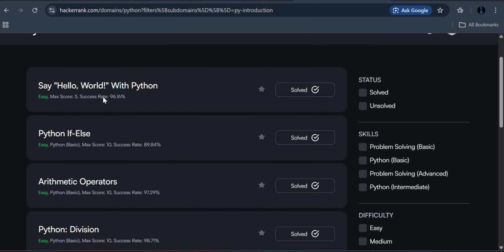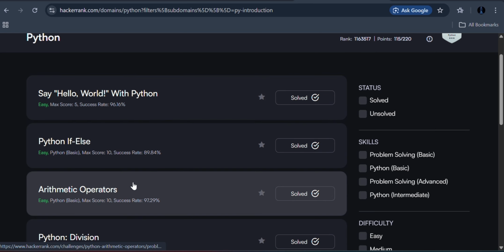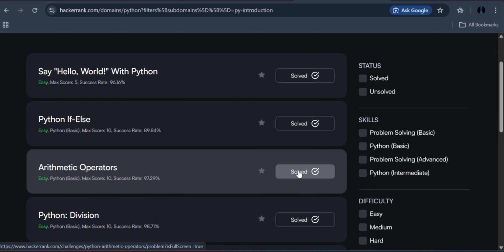Today we are going to solve the arithmetic operators problem. So let's solve this.